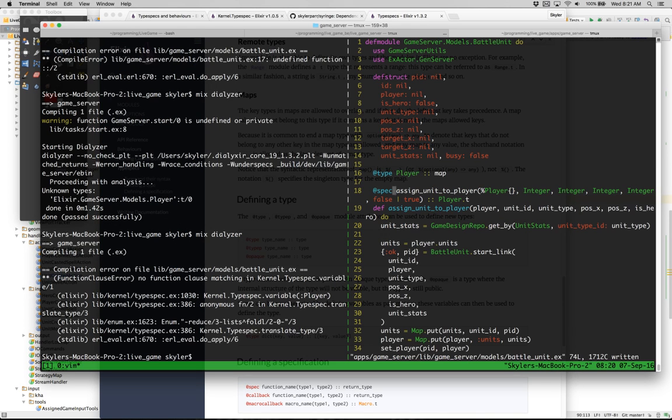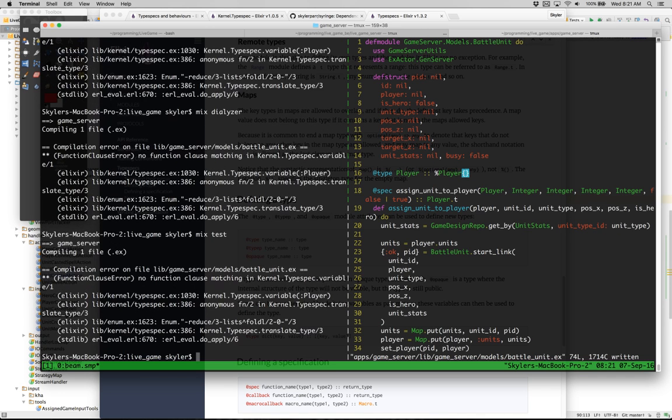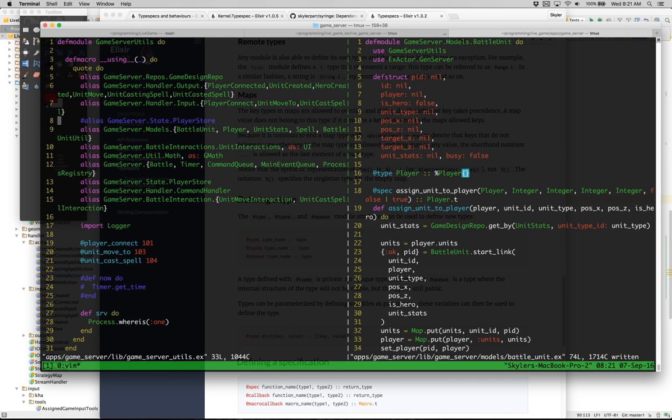Let's go back to this. So player, and this is going to be player, if that does it. Nope. Okay, so it won't even compile. Apps, good, game server, utils. I want to make sure we have our player model. Okay, so that's in there.